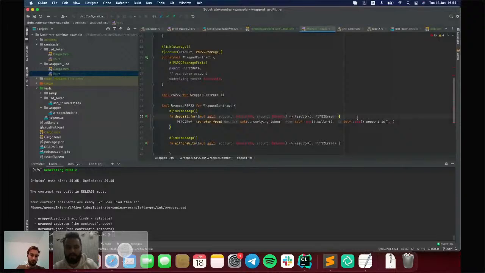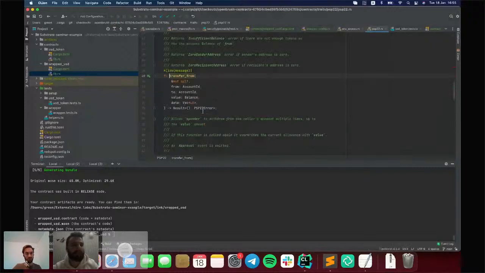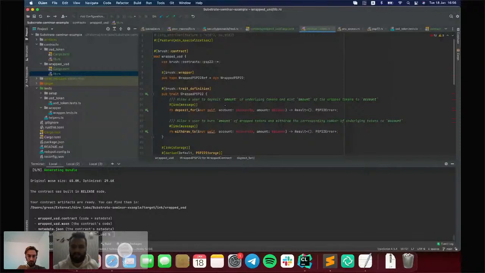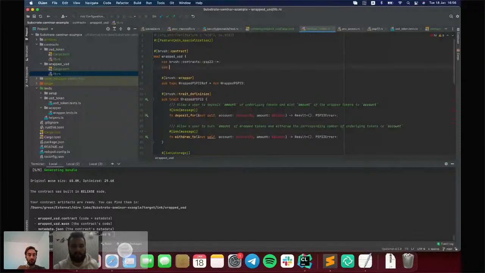We want to transfer that amount of tokens, and we don't need to specify any data, so we can pass an empty vector here. And let's import vec, and let's import that macro to generate the empty vector.